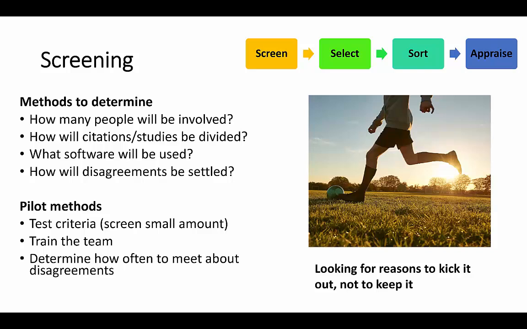What you don't want to do is have everybody go off into their own corner and say, screen 500, and then come back together. I've only seen groups have difficulties when they do that, because usually there are so many that they're disagreeing on. So it's better to, at the beginning, do little bits and keep talking through.